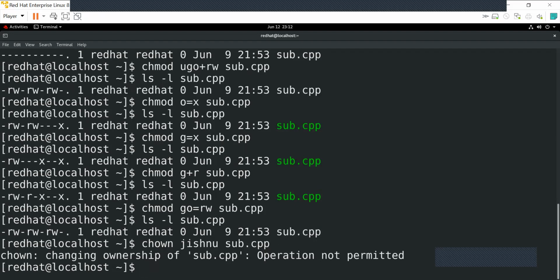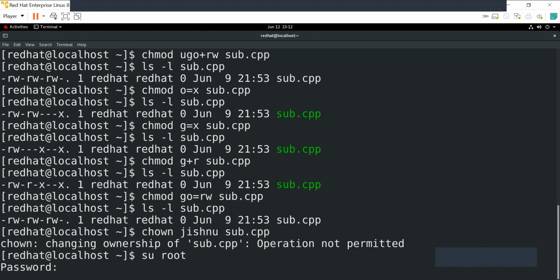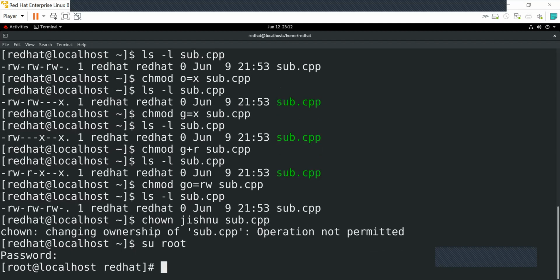Why is it not changing the ownership? Because I'm a regular user. I don't have what we call root permissions. The root user can perform this operation. So let me switch to the root user.